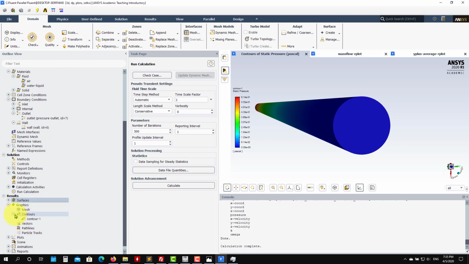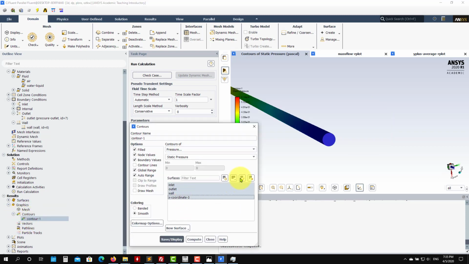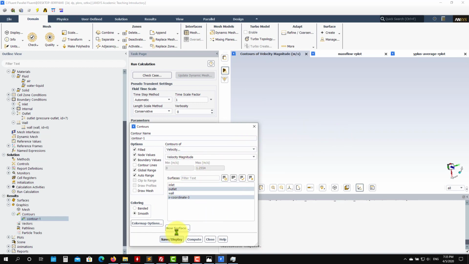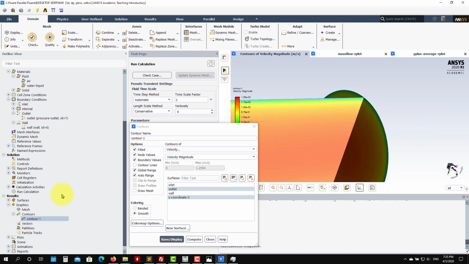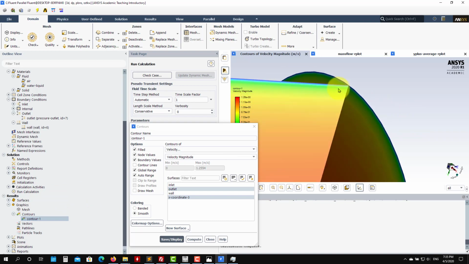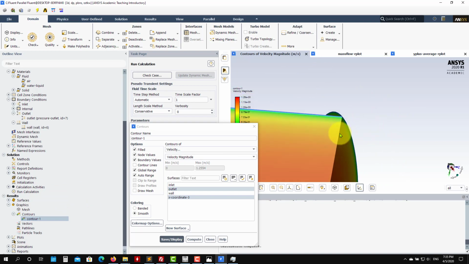Now you go back here. You have that plane there, and you can plot, for instance, velocity. Voila. You can do exactly the same with lines. You have many options there. See that you have your boundary layer, beautiful there.